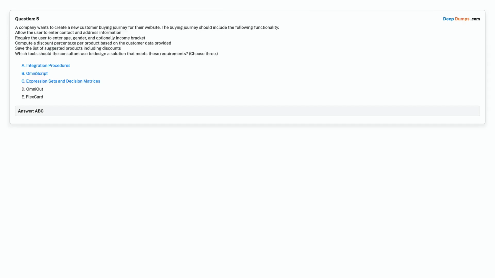Option B. OmniScript. Option C. Expression sets and decision matrices.